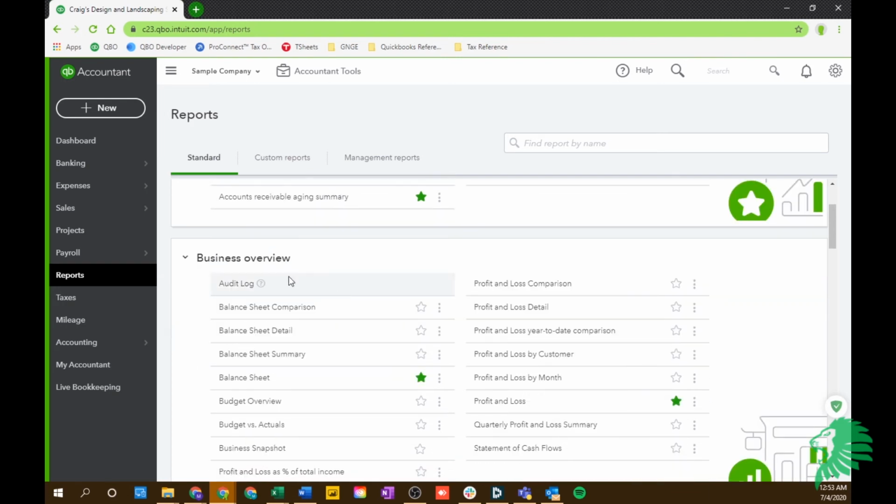The next report you can find under the business overview is your balance sheet. And again, you can customize this: the comparison, the detail, and the summary. Again, I find that this one does everything I need, plus the customizations that I do, and I just save them and go into my custom reports.